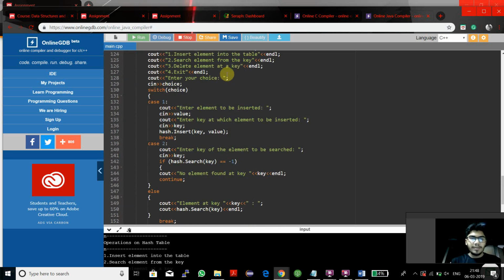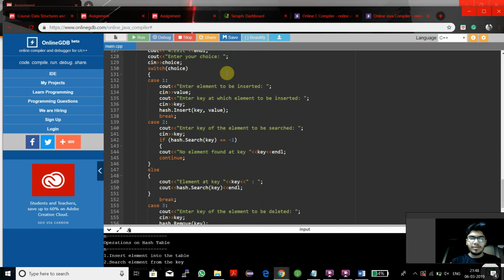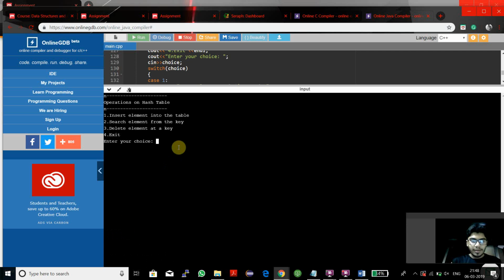So in the main function, I'll just be using switch cases, calling each of the functions for inserting, searching, and deletion. And as you can see, for convenience, I've already run it over here. Enter your choice, operations on the hash table. Enter one. Okay, enter element to be inserted, 1. Then enter a key at which the element is to be inserted.